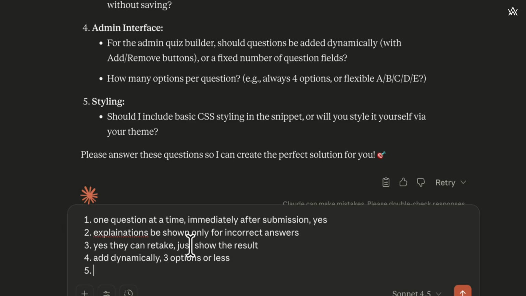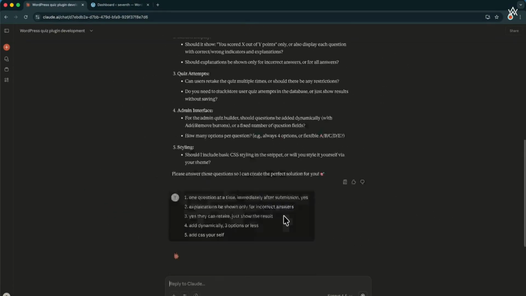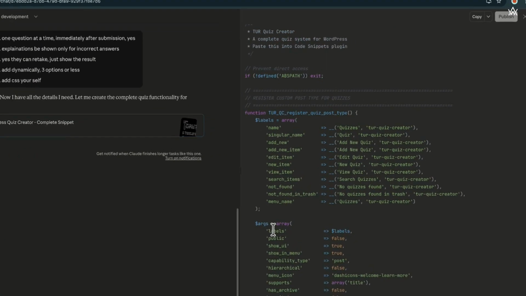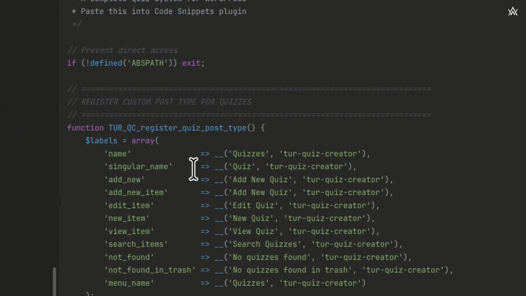Then in the styling, should I include CSS styling in the snippet, or will you style it yourself via your theme? Add CSS yourself. Okay, let's send it. Now, this is actually creating a post type inside WordPress. If you have worked with custom post types, you can see it's creating a post type with the name, singular name and everything.